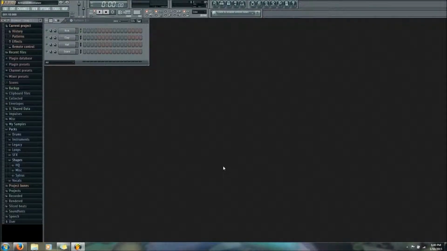This time I'm going to be introducing FL Studio. So I've talked a lot about Logic Pro, but I decided I'd go into a little bit of FL Studio since I'm going to be using that sometimes.